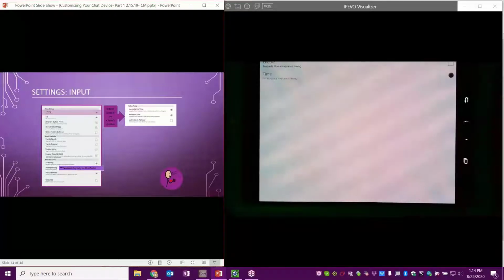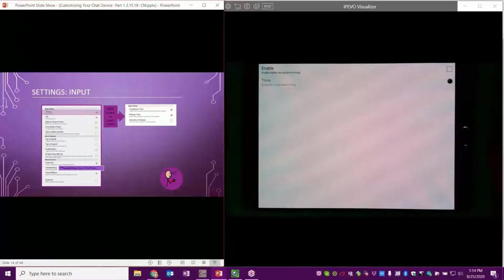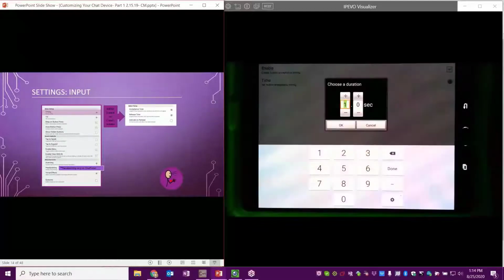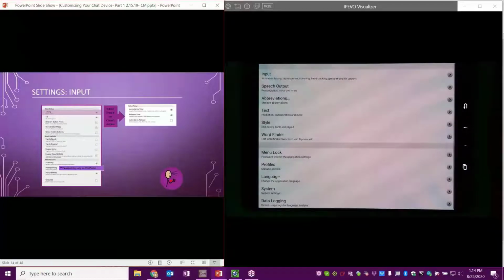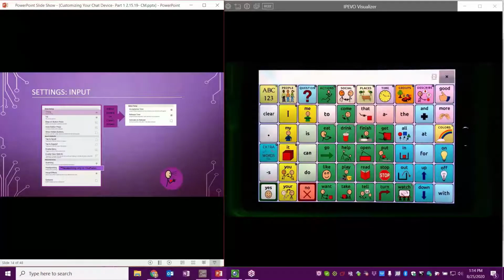So acceptance time, what acceptance time does, if I go into that menu, I want to go in and enable it. And then if I needed to change the time, I could then do so. So acceptance time right now is set at 1 second. I want to go ahead and show you what acceptance time does on the device and how I touch it. Acceptance time means that before the device registers that I've pushed a button, I have to push and hold that button for 1 full second before it will activate or do what it's supposed to.